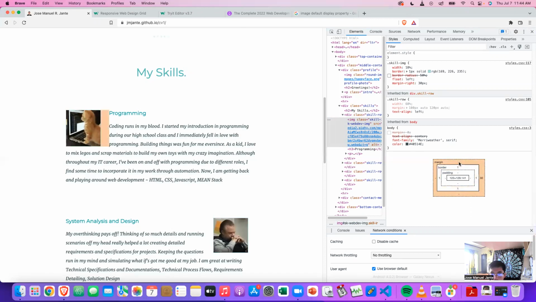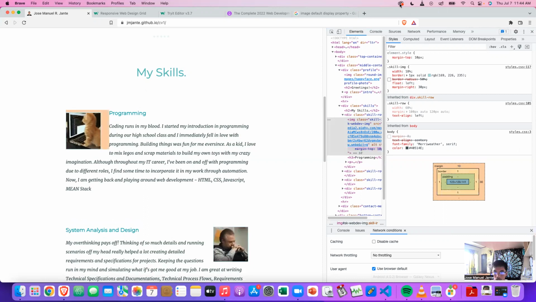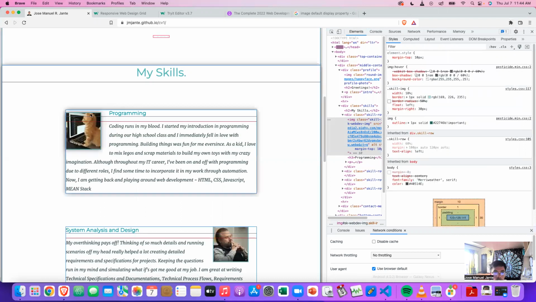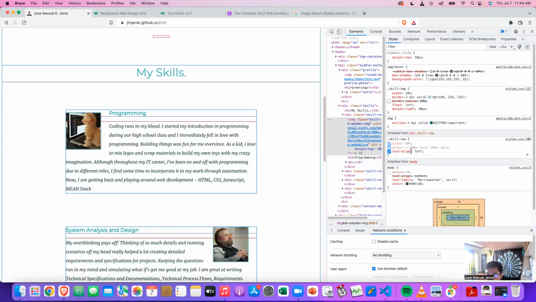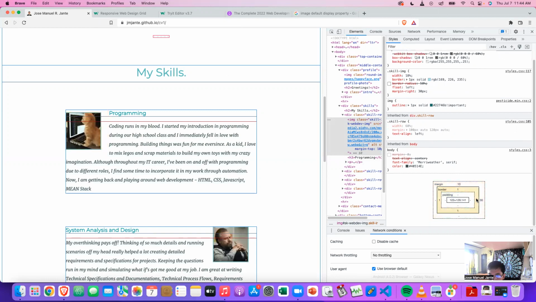So that's the margin. If I want to have a spacing from the top of my, for example, I want 10 pixels. As you can see, we added a spacing from the top of it just by setting margin to 10 from the top. The border, in this case, the CSS already has 1 pixel border. So let's increase it to 3.